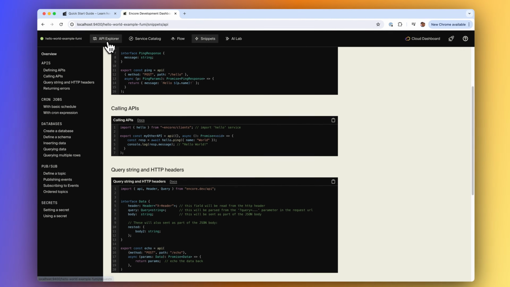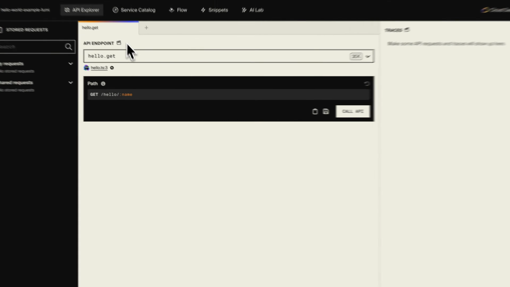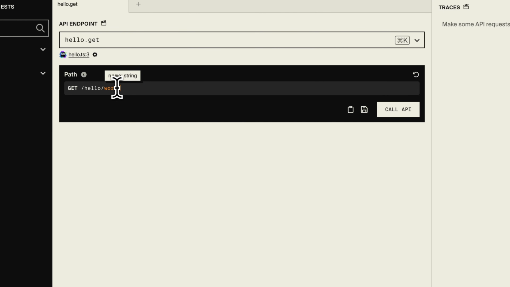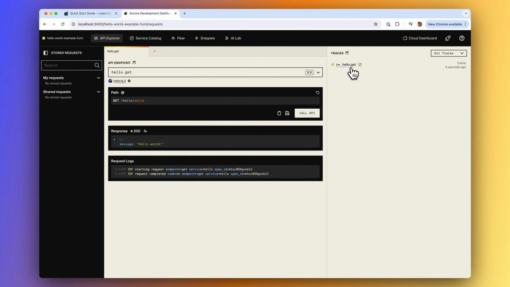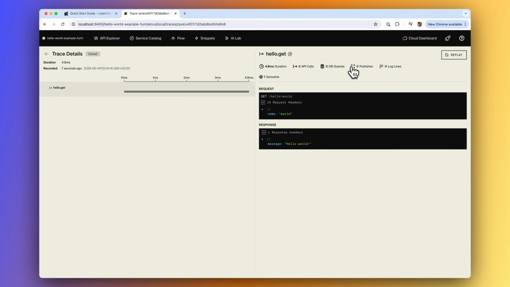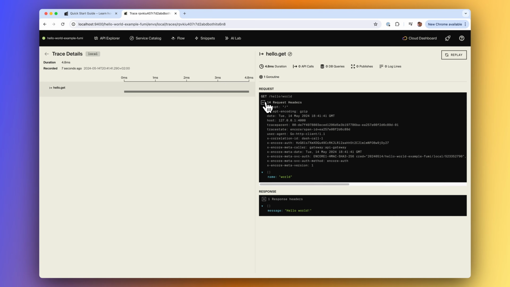Let's go back to the API Explorer and verify that our endpoint works as expected. It works! We have easy access to the response object and the request log, but not only that, this also generated a trace which we can inspect and see exactly which operations had to be performed to answer the request. We get to peek under the hood, which can be invaluable when debugging a problem, especially in a distributed system. Local tracing is a huge time saver, and with Encore you get it without needing to do any instrumentation.